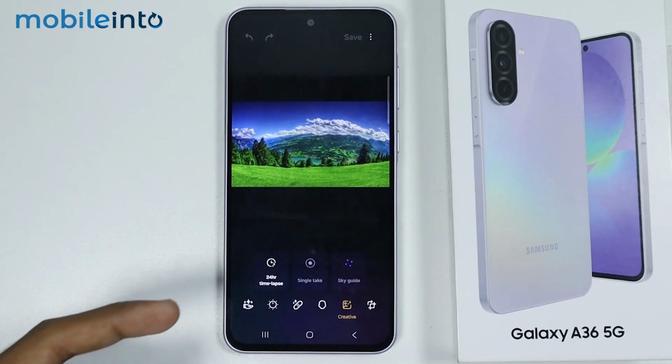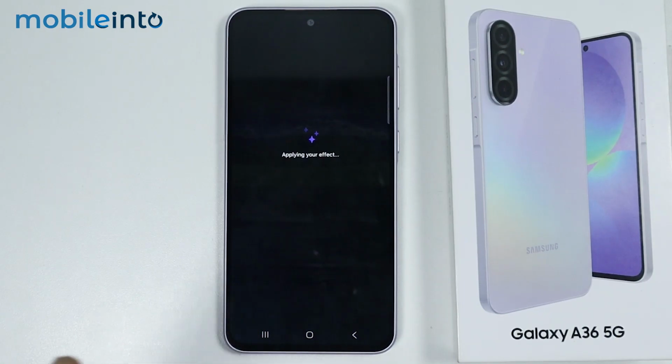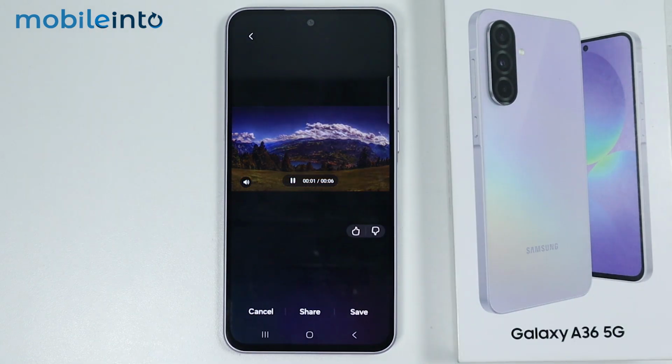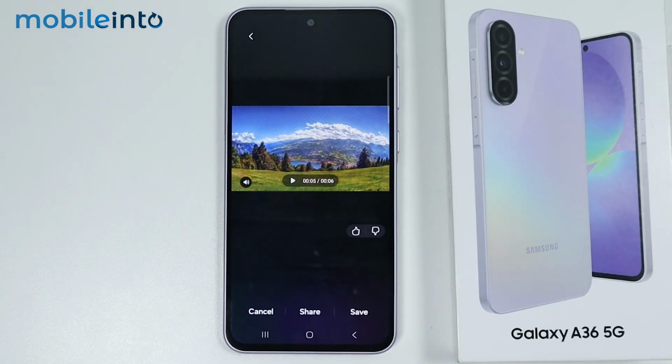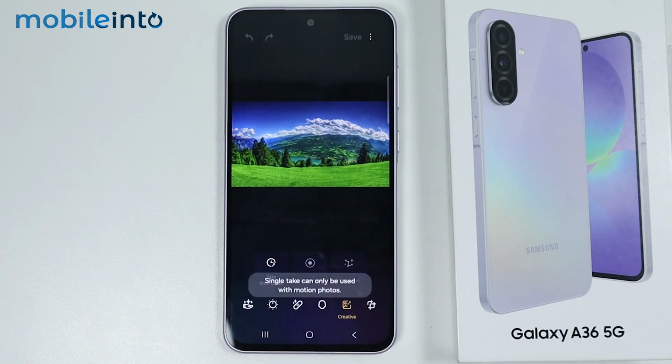Now if you tap on creative, first of all, you have the option of 24-hour time lapse. Now, if you select this image, it will create a 24-hour time-lapse of your image. Now, as you can see, it has created a 24-hour time-lapse of our image. Just like that. Now, after that, you have the option of single take. Now, this option only works with live motion photos. Now, if you have a live motion photo, it will create a single take of your image.